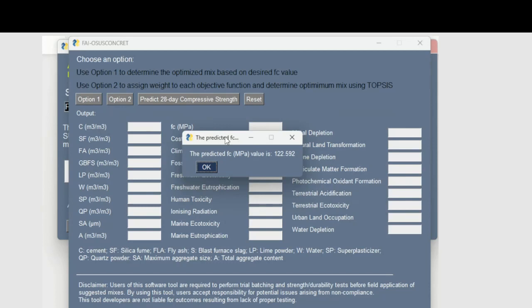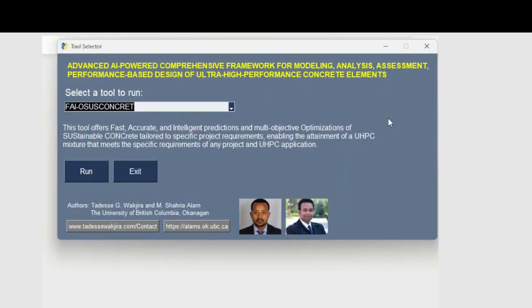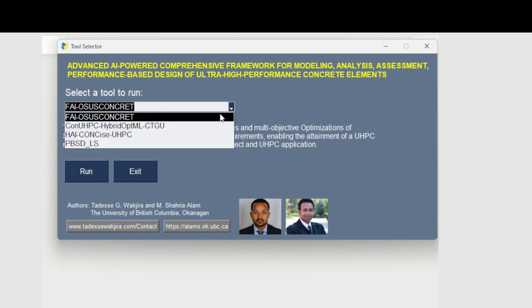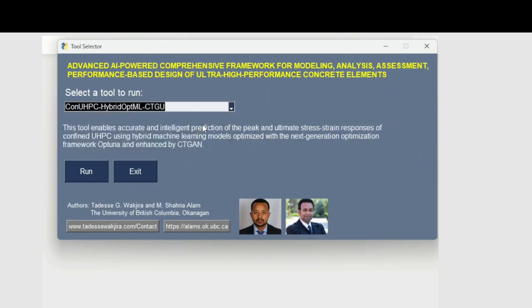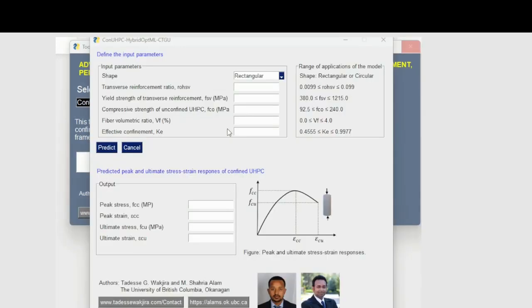Let's return to the main interface and select the second tool. This tool is designed to predict the peak and ultimate stress-strain response of confined UHPC. In order to activate this tool, we simply press the Run button. With that done, we will be greeted by a new interface ready for our input.